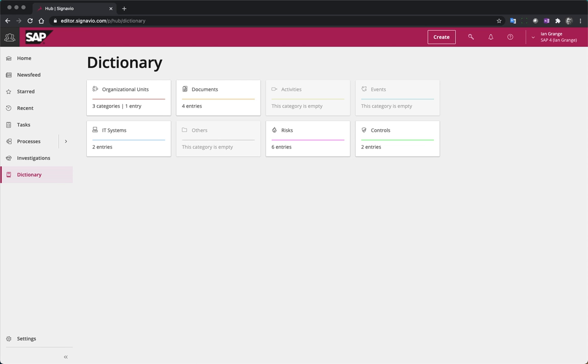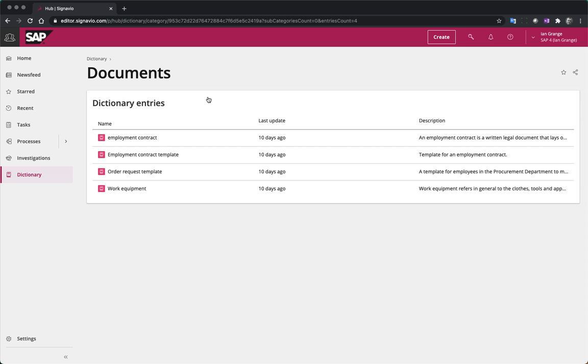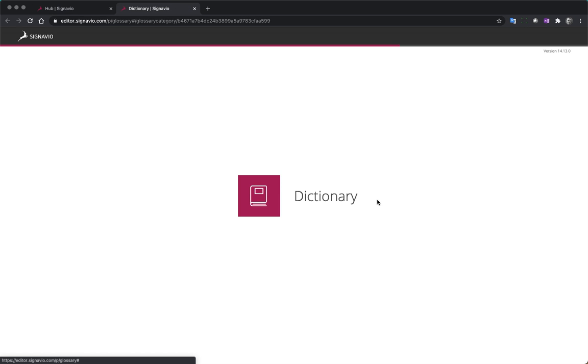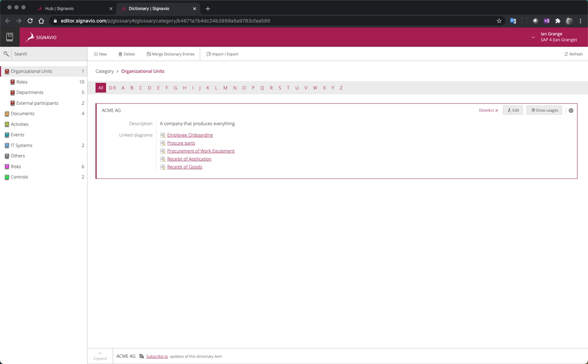By default, as you can see on the screen here, there are 8 categories of object that can be created in the dictionary. However, you can extend the dictionary to create ones of your own. In this case, we're just going to add a single document entry as an example. We will use this later when we're creating a process diagram. So here we can see some samples that have already been added.